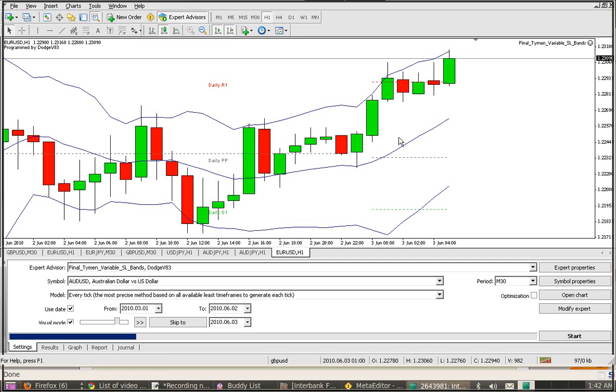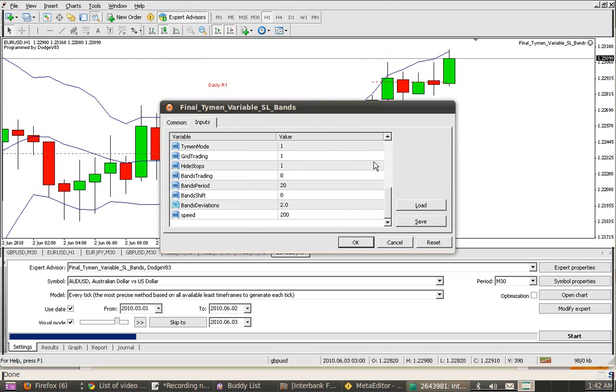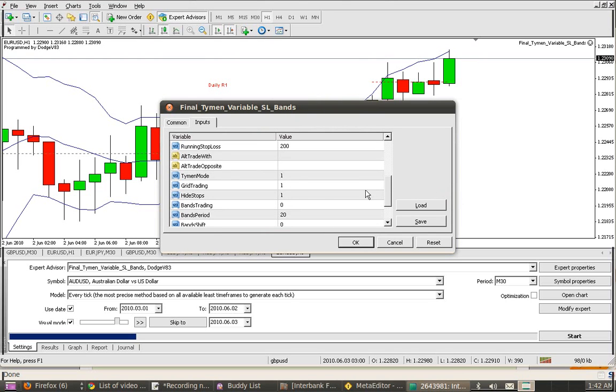Okay, I've added some functionality to the EA, which I think will make it a lot easier for people to use it both with and without the timing method. So let's go in and I'll show you how to use what I've added. So the first option I've added is grid trading.